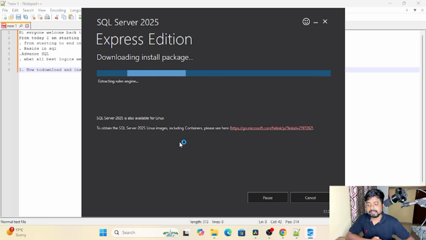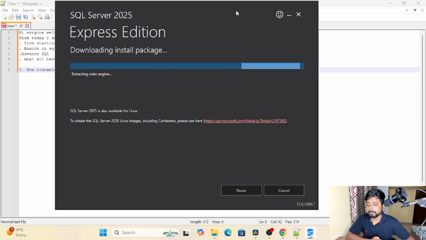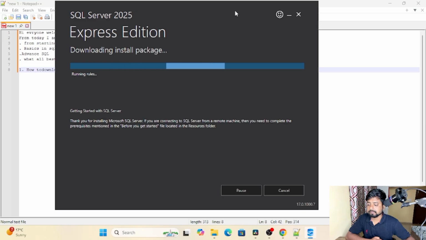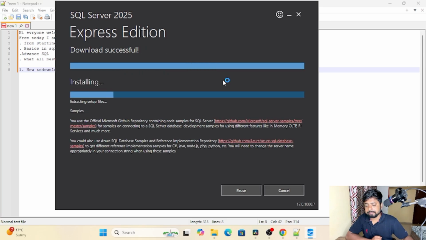It will take some time to install. Downloading the install package. It is a 714 MB file. It will take a little time. Then now it is installing.